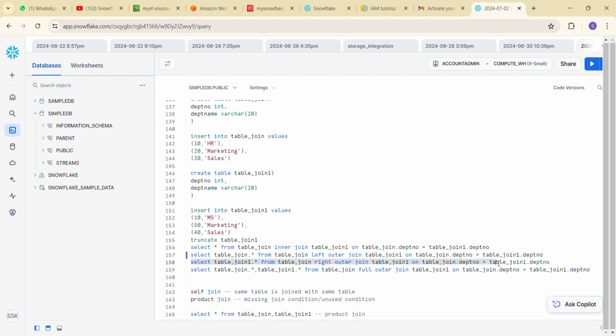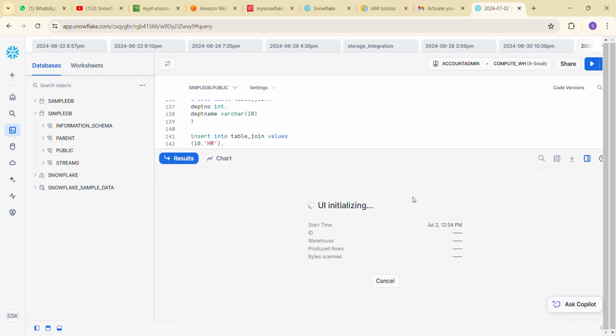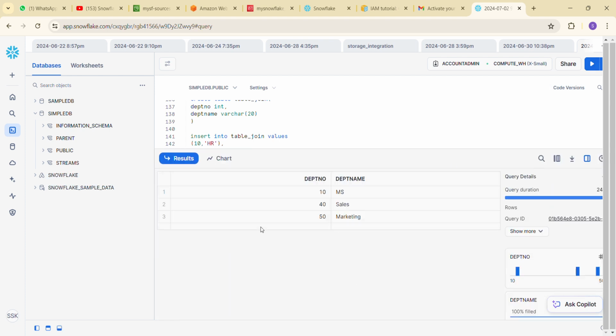So now I will run the right outer join syntax. So see, the common record among both the tables is 10 and the remaining records from the right table are 40 and 50, which is represented here. This is how right outer join works.